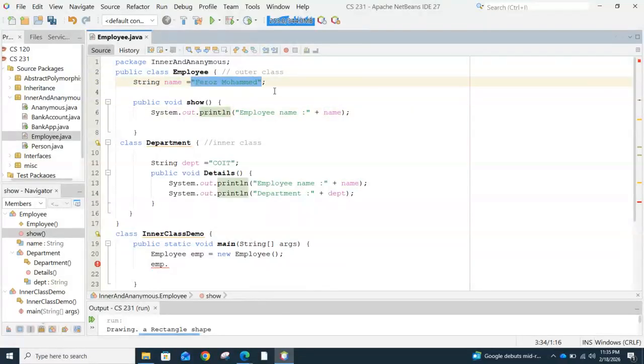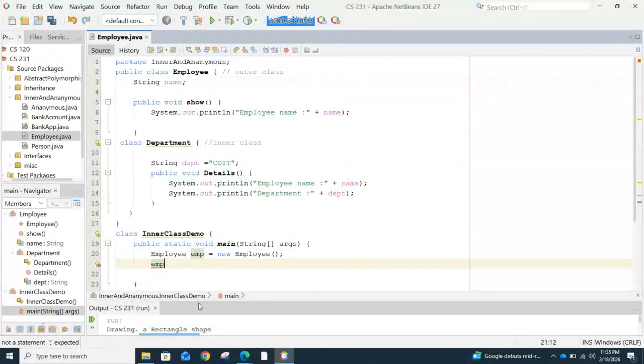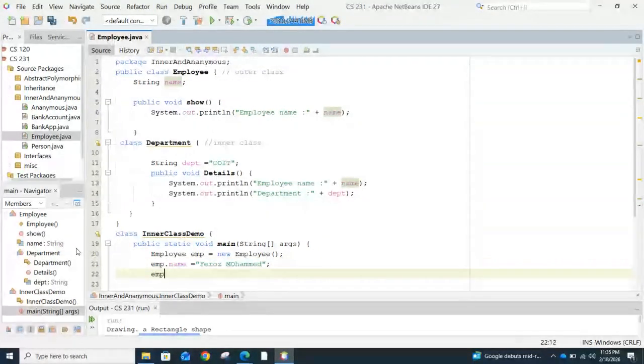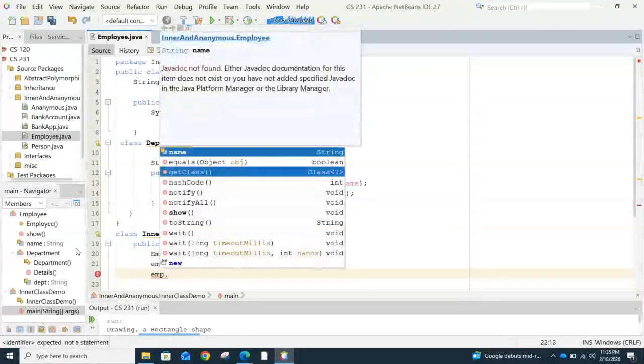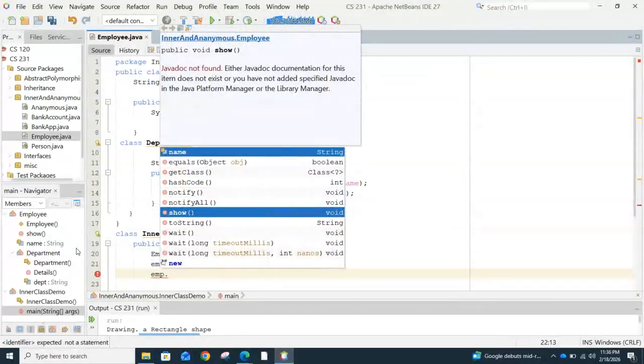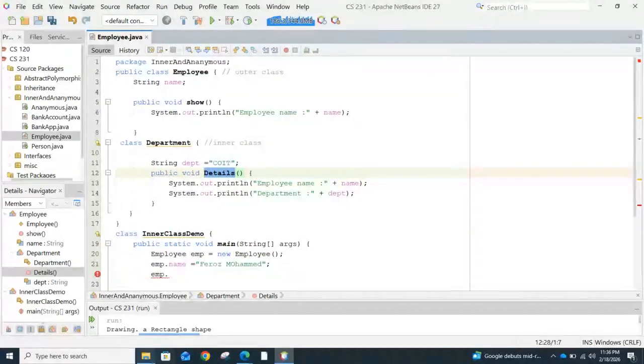Instead, I can give it from here, just for practice, employee.name. I can say here Feroz Muhammad. All right, so this is one thing I can access. I can say employee.show, but does it show? Since it is a member here, it is not showing up any details. It is not showing department.